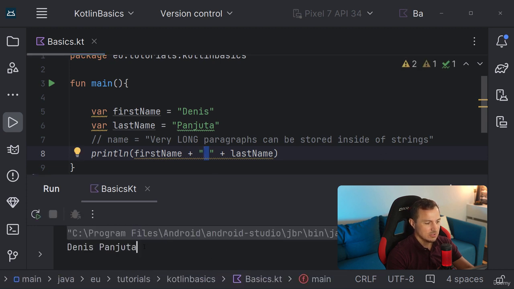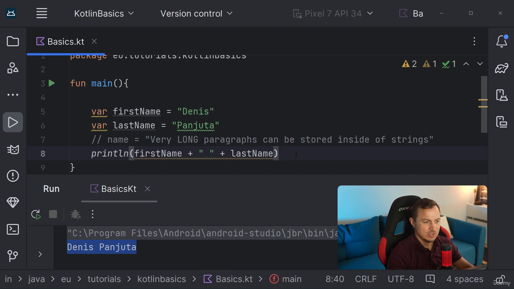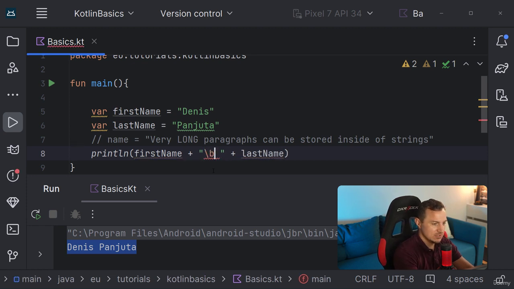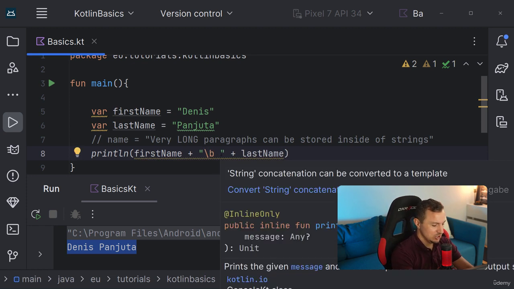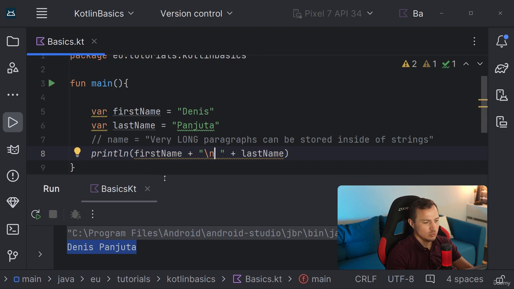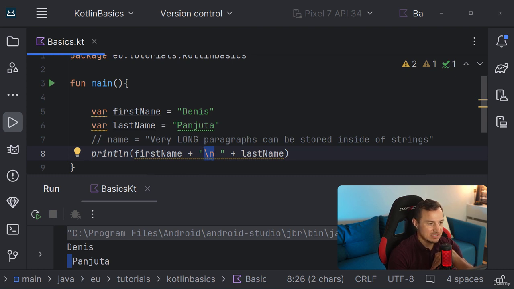Okay, so these are just some little examples of what you can do with strings, and we will see a lot more that we can do with strings. And one of those special characters that we've seen was this \n. n creates a new line. So if I rerun this, it says Dennis Panjuta, and there is this empty space as well. So \n breaks the line and writes whatever comes after in the next line. So that's what this \n does.